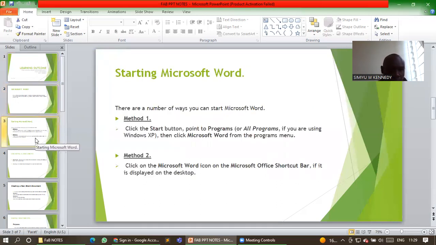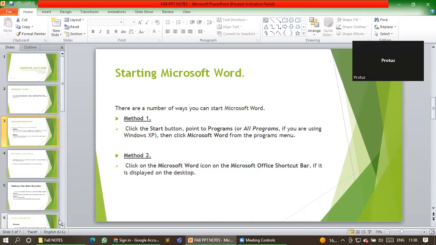And now we also looked at how we can start our document, and there are a number of procedures we can use to start Microsoft Word. The first method is to click at the start button. The start button is always there at the bottom left of the machine, whereby you click down here, the way you can see my cursor. Then you point at All Programs.